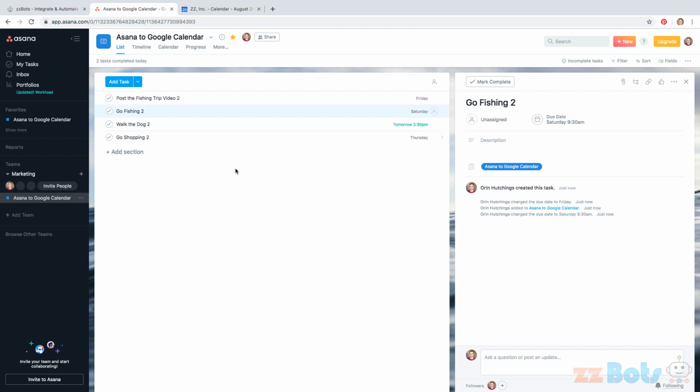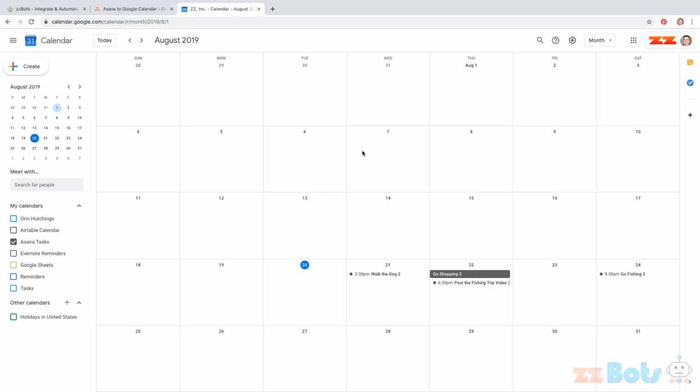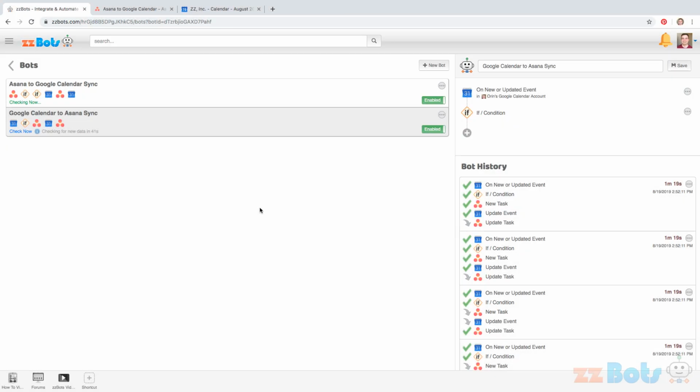Now let's update all of these tasks in Asana. For the sake of this video, I will add a 2 at the end of each task and change a few of the dates and the times. Now let's go to Google Calendar. You can see all 4 of the events automatically changed. Now we can leave this bot running and our Google Calendar events and Asana tasks will continue to automatically sync.